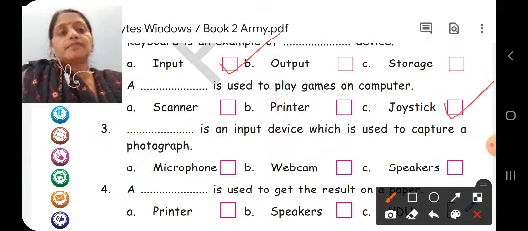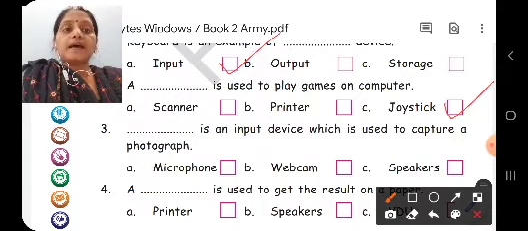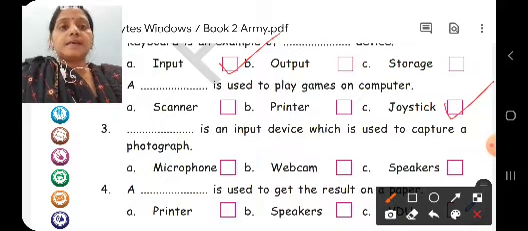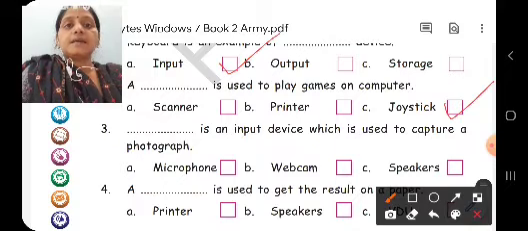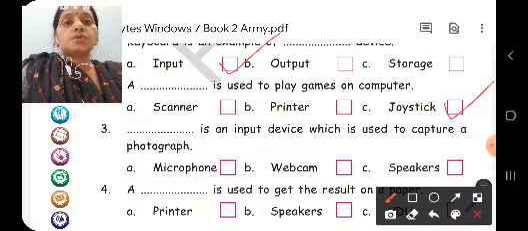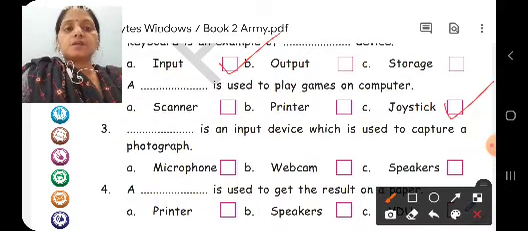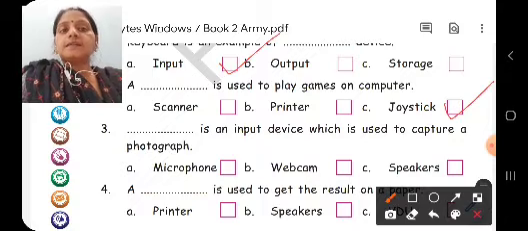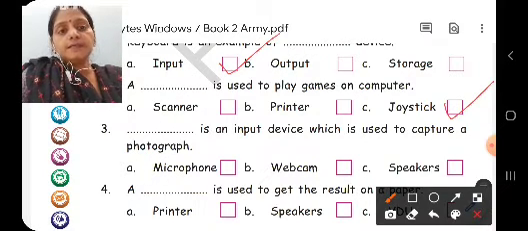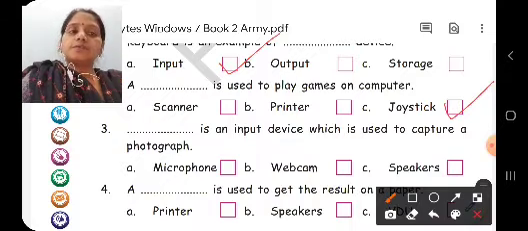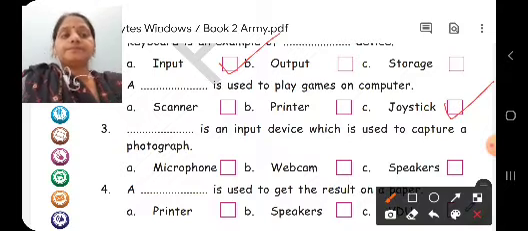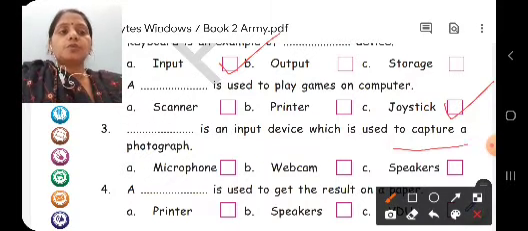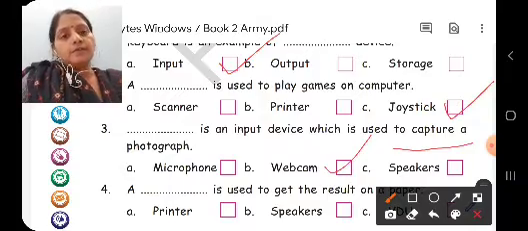Then children, next question is dash is an input device which is used to capture a photograph. So children, microphone is used to speak. It is used to send the recorded voice, or it is used to speak. Webcam is used to capture the photograph, and speaker is used to listen to the music. So here children, webcam is used to capture photograph. So you will put a tick in front of webcam.